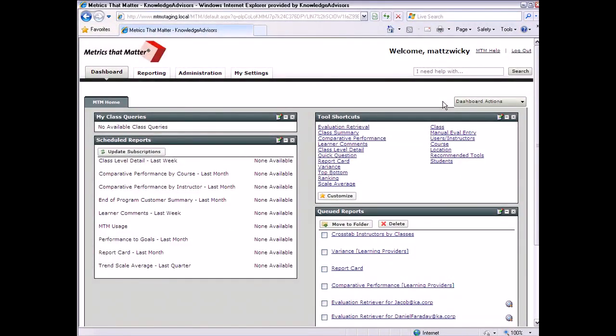Welcome to a quick tour of the Metrics That Matter interface. This interface was designed to help you find your most common tasks more efficiently, while also helping you discover all of Metrics That Matter's tools available to you.